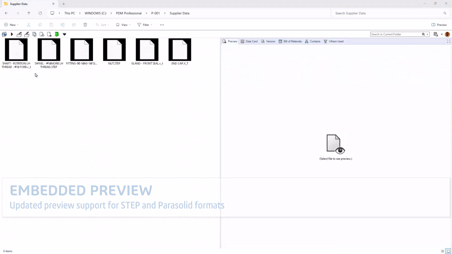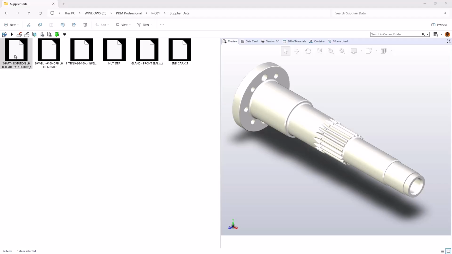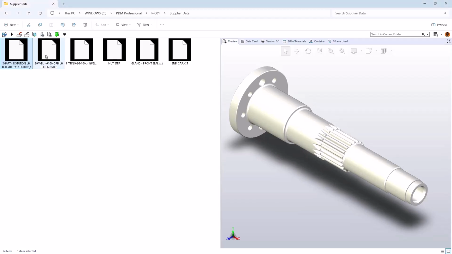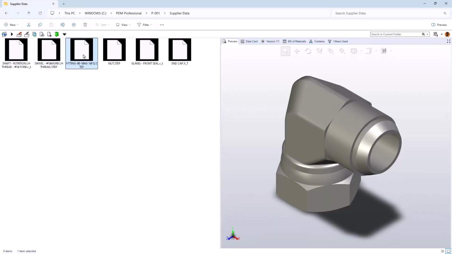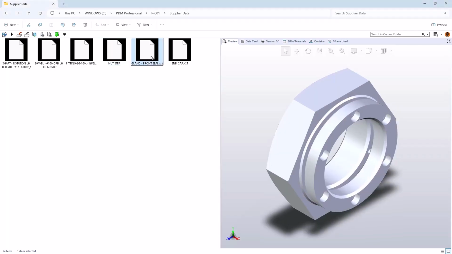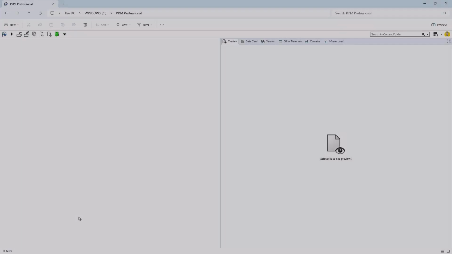Preview capabilities have expanded to include Parasolid files up to version 37.1 and STEP files in AP203, AP214, AP242 formats. Rather than opening files in SOLIDWORKS, users can now preview these formats directly in eDrawings, accelerating review processes.